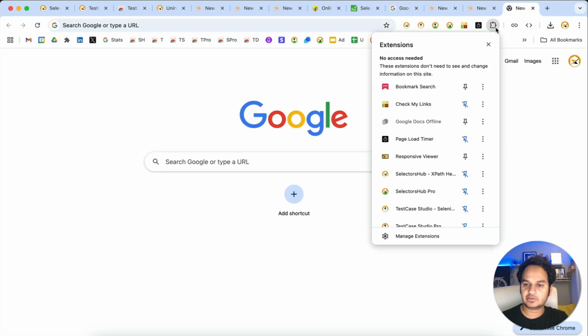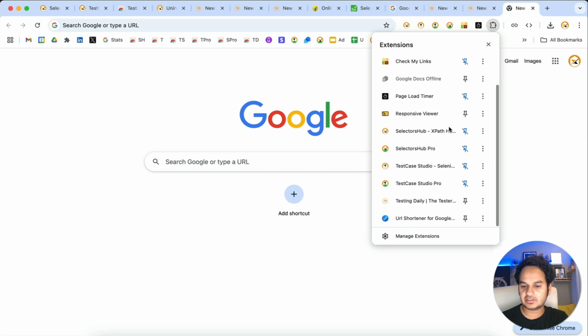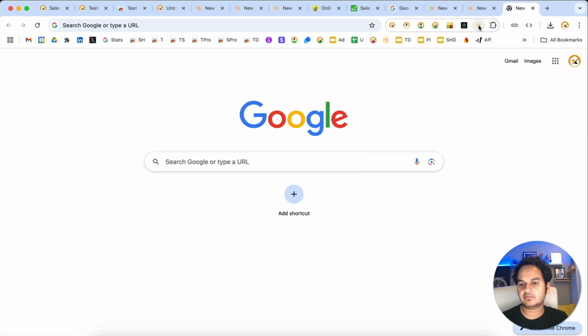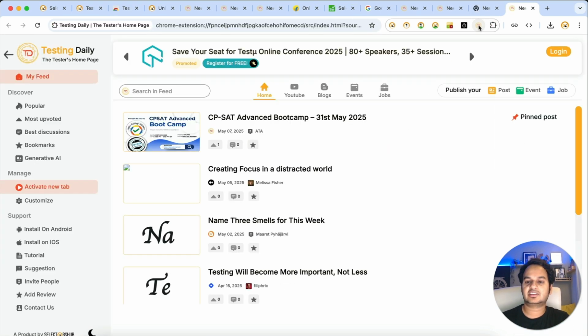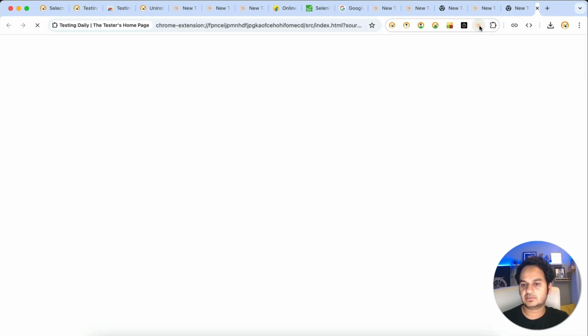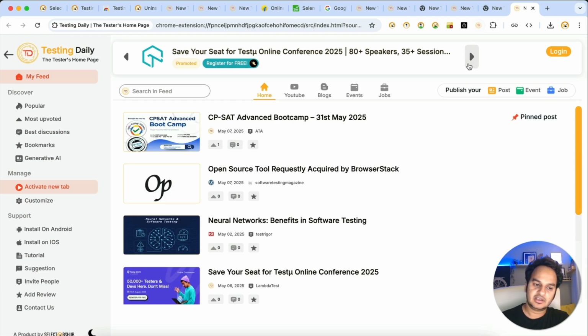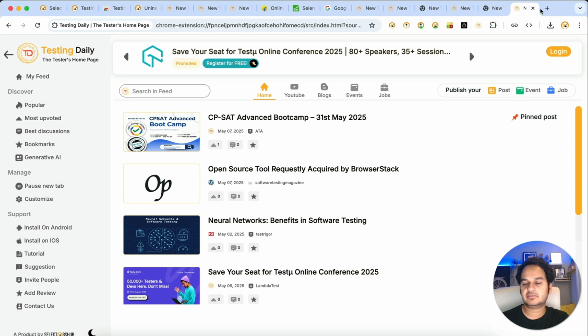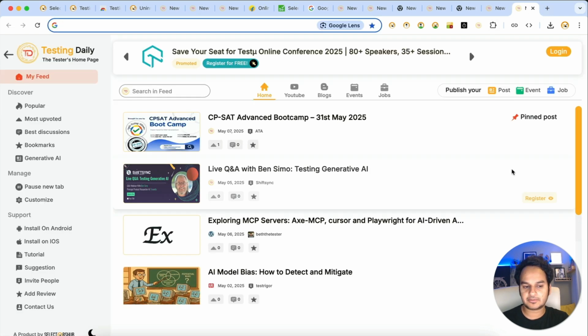If you ever want to see the feed of Testing Daily, you keep it pinned in the toolbar. Whenever you want, you just click on this logo and you can see the feed. And if you again want to keep it off, you can keep it off. It is off. If you want to open it, you just see this. If you want to activate it again, you can click on this activate new tab, and now whenever you open a new tab, you will see the feed.